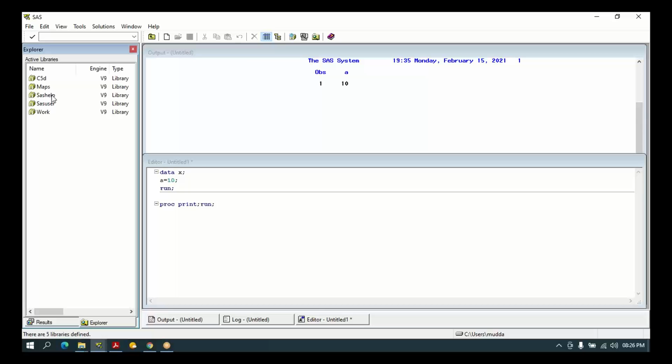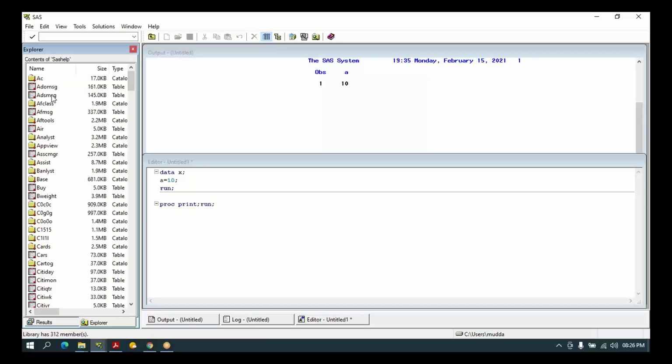So this is about Maps. And SASHELP is majorly used to practice the datasets for your programming. For practice purposes, SAS has created some SAS datasets, and that information is stored here. You can use these datasets and practice your programming.